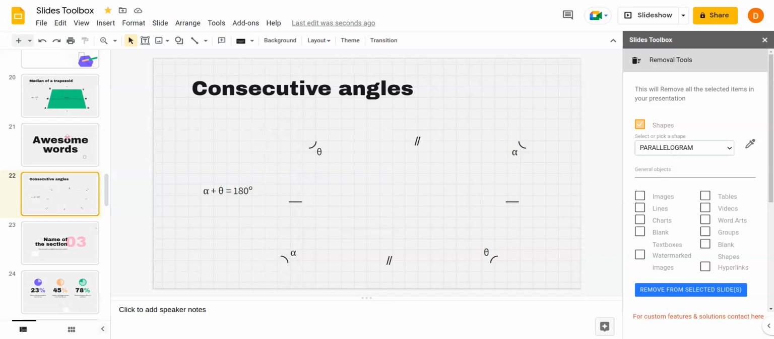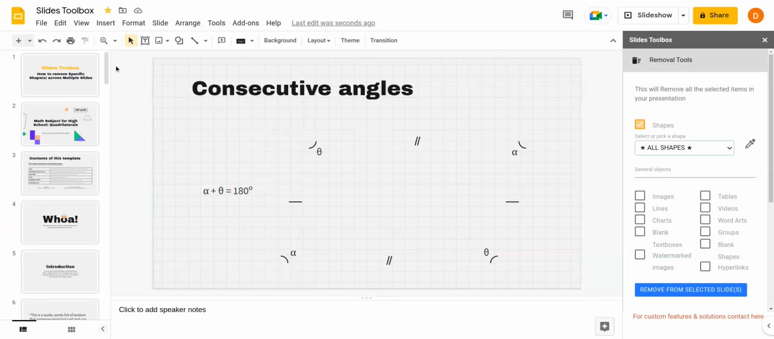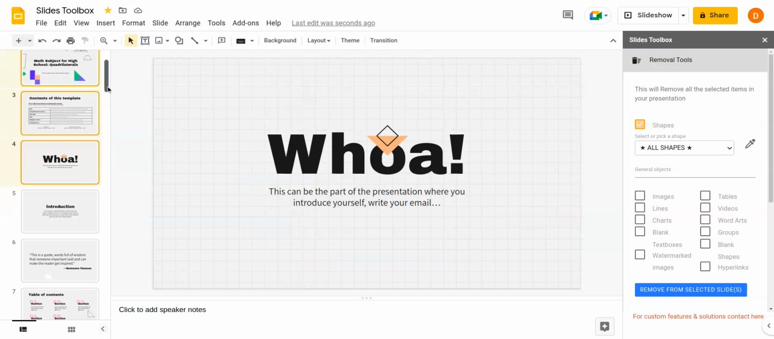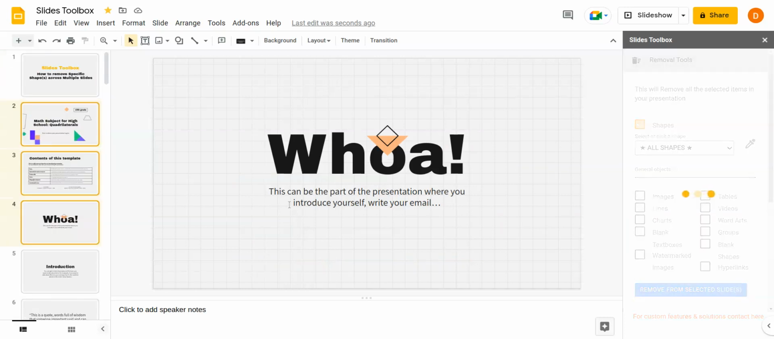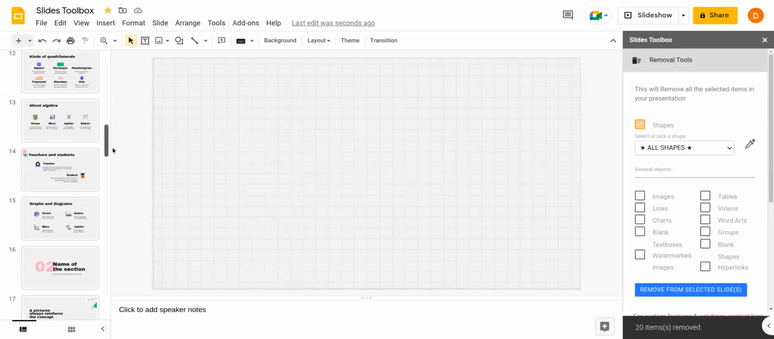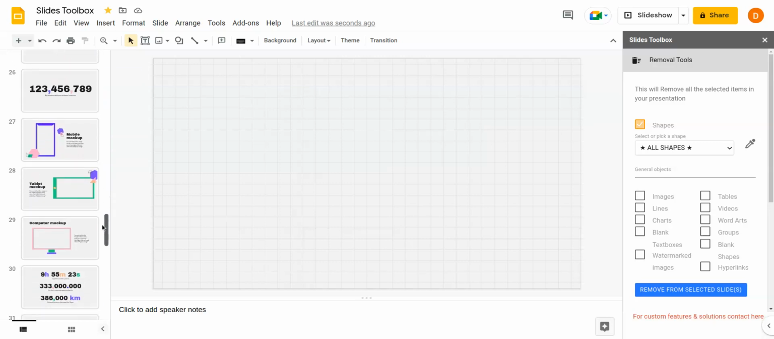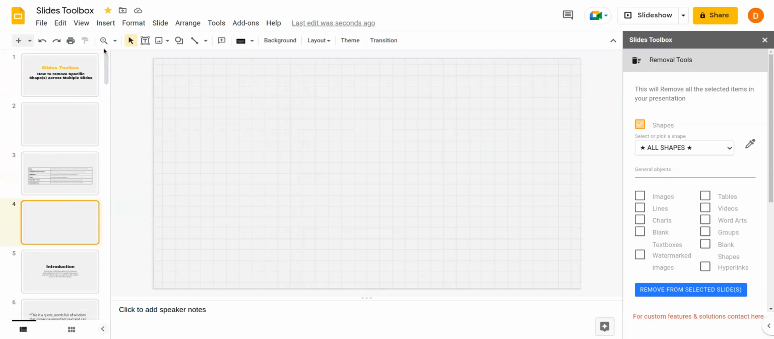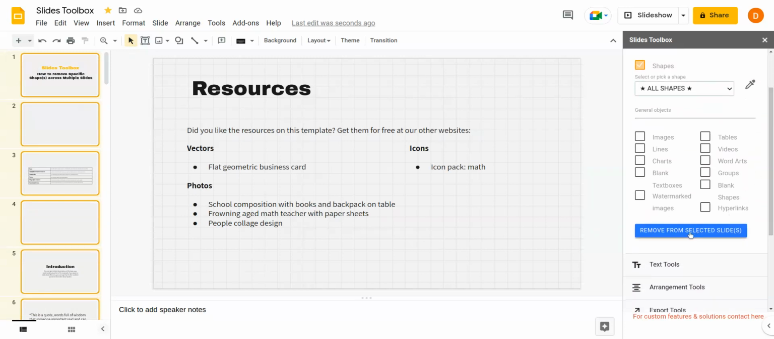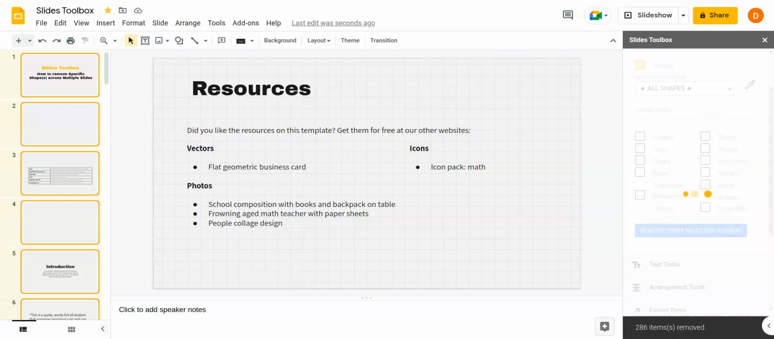I want to remove all the shapes in the first three slides. Remove. All shapes are removed. The next thing, click Control E, and now if I select all shapes and click on remove from selected slides, it must be deleting everything.